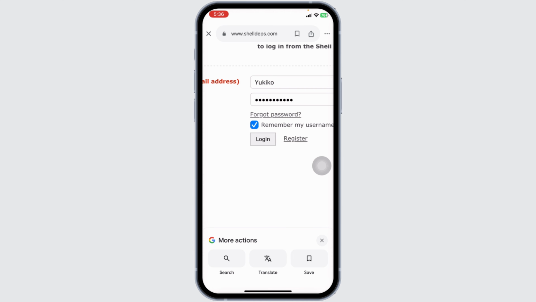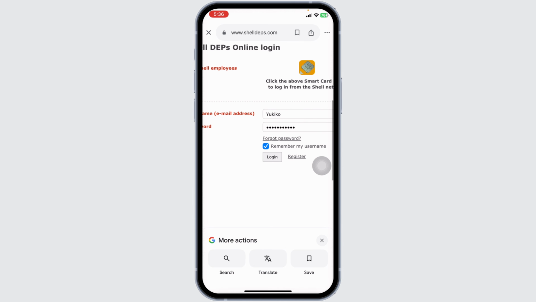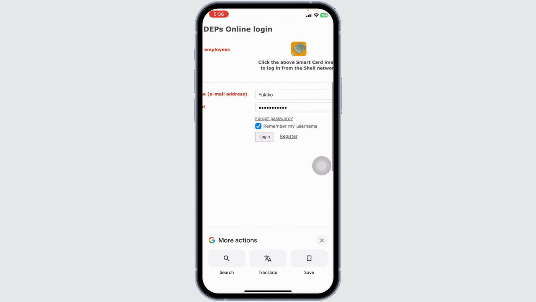Once logged in, you'll have access to your employee dashboard, where you can manage your personal information, view pay stubs, check schedules, and access other company resources. And that's how you access your Shell employee account in 2024.